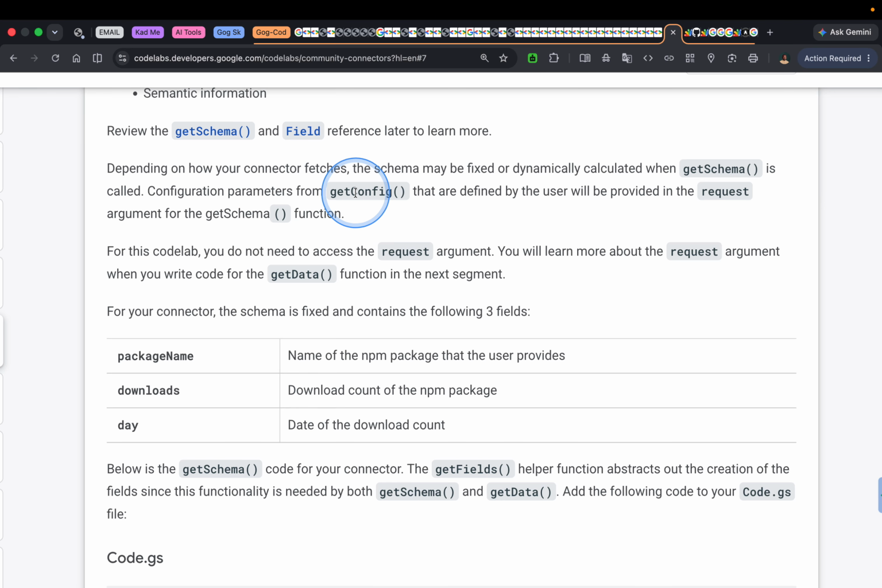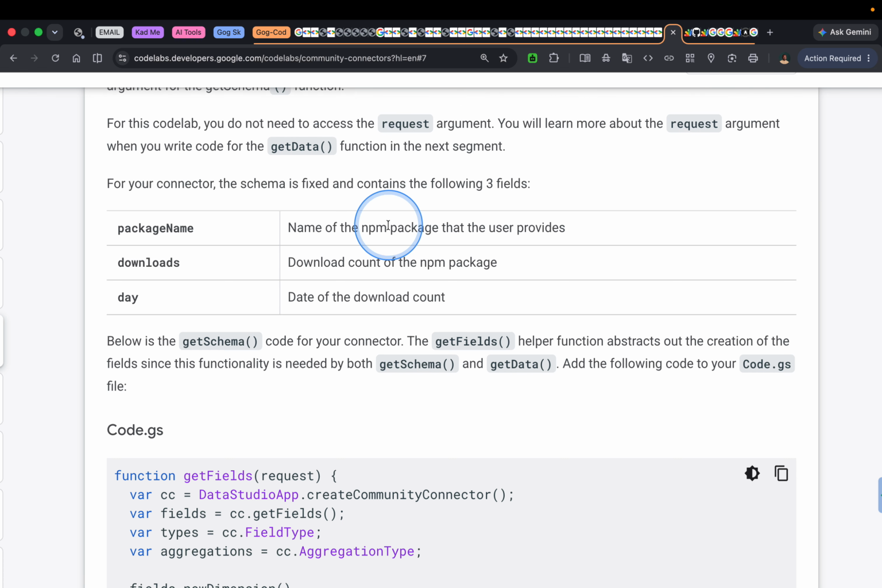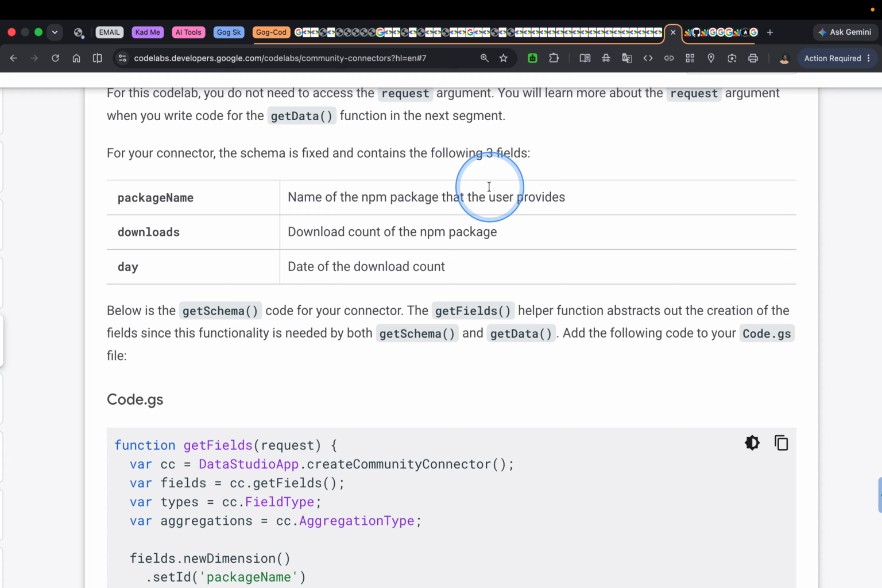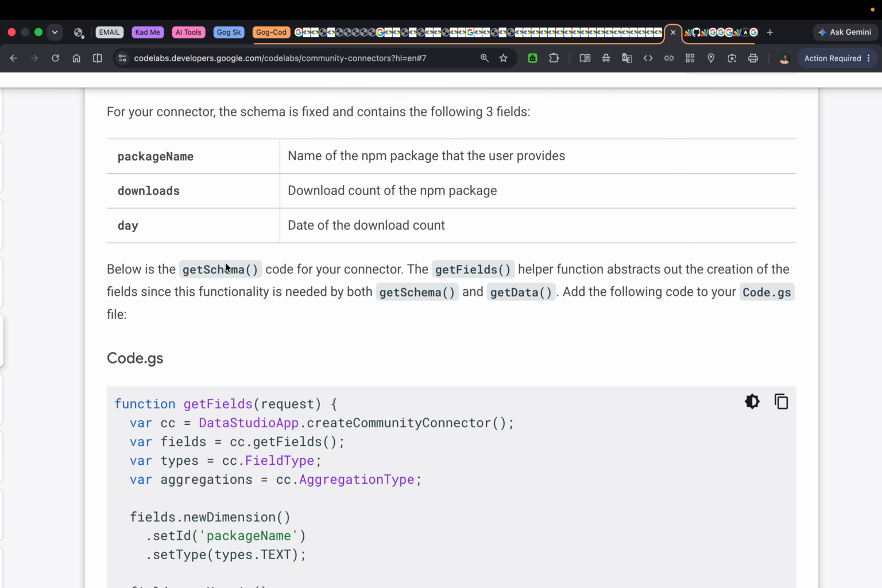Configuration parameters from getConfig that are defined by the user will be provided in the request argument for the getSchema function. For this code lab, we do not need to access the request argument. We will learn more about the request argument when we write the code for the getData function in the next segment. For our connector, the schema is fixed and contains the following three fields: package name, downloads, and day. So remember we had talked about this in the previous sections. We mentioned the package name, we mentioned days, and we mentioned download count.